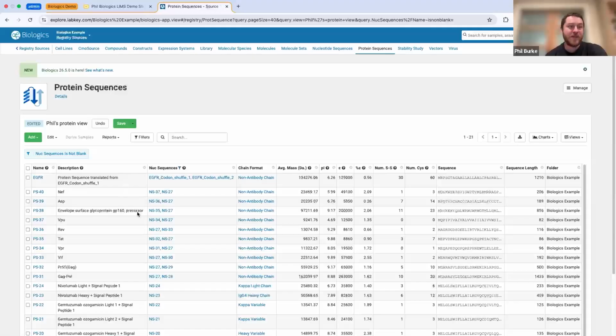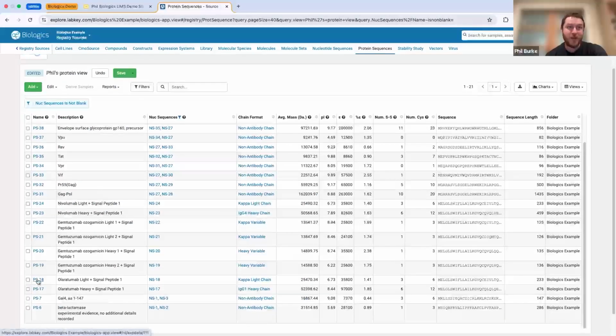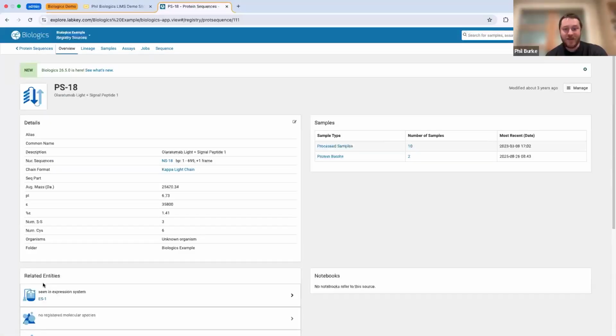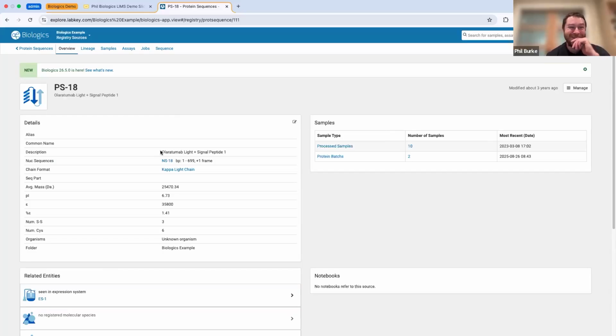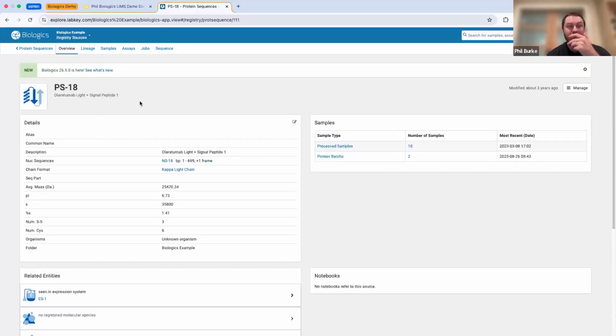And you can also see some other properties in this table, but I'm now first going to jump to an actual protein sequence within the system. So let's go to protein sequence 18 here. And you can see this is actually a protein component. So this is the light chain of an antibody called olatramab. And if we just look at this overview here, we can see a little bit of the information that we already saw on the grid.